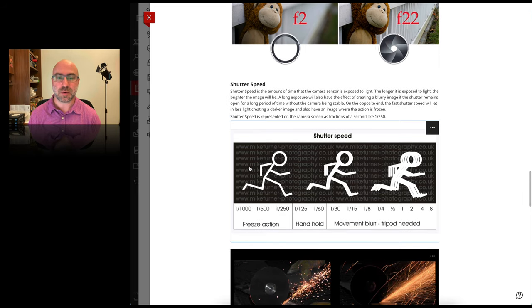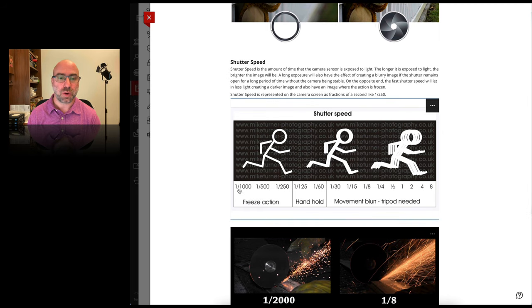So look at this example right here with the stick figure. At 1/100th of a second, so we measure shutter speed in 100th of a second, we have a person running and they're frozen in action. And as we start getting the handheld here at 1/125th or 1/60th of a second, we start to get some motion blur. And then when we get below that, we're going to get a lot more blur. And this is all the way to 8 seconds on this scale.